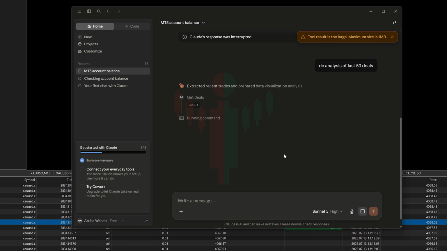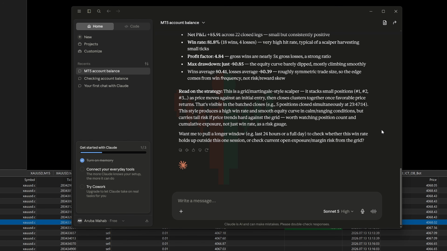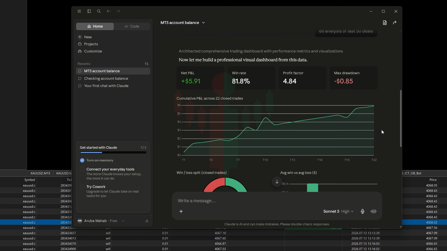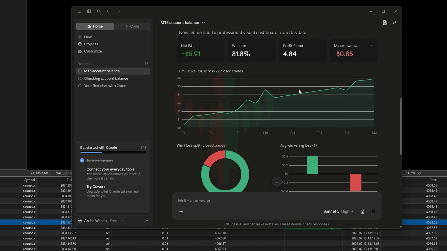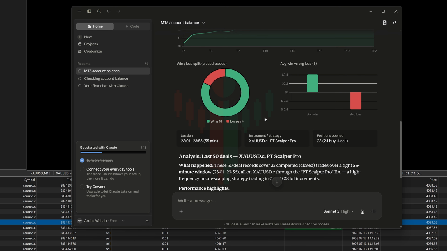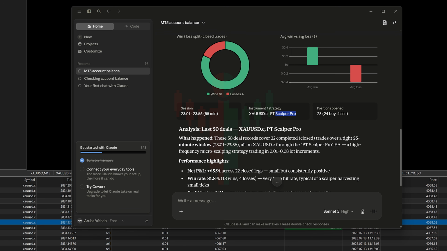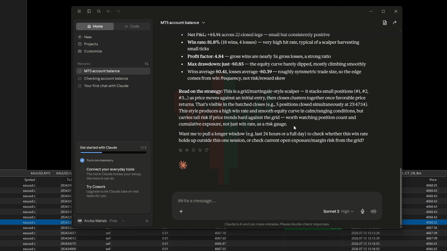Yes, everything looks great till now, and let's see how it presents. Finally, it just completed the analysis, and here it presented the total net profit $5.91, the win rate, the profit factor, max drawdown, the equity curve of the last 50 trades, everything fantastic. And the trading is by PT Scalper Pro on gold. And this way, if you have a paid version of the Claude app, you will have no limits on the memory or anything. You can analyze everything in proper depth.